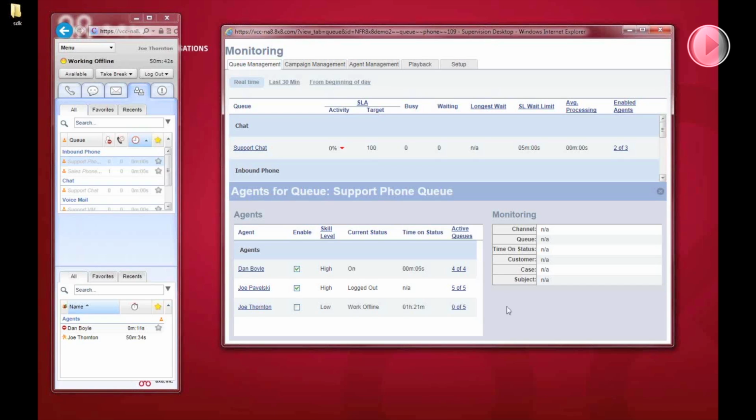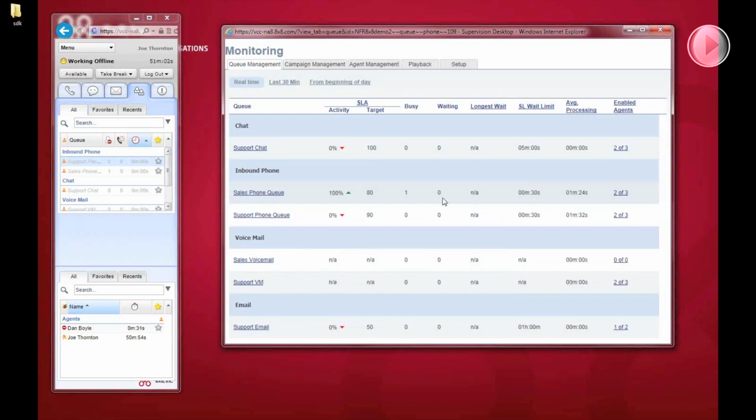Okay, so we've got a call going on. And so now we should actually see that this guy is doing some work. So Dan is now on a call. He's been on a call for 6 minutes. Now if I want to do some fun stuff, I can go ahead and check a status. I even have the ability to log them out of the queues if I need to.